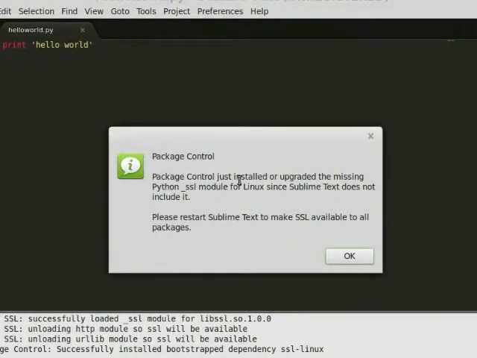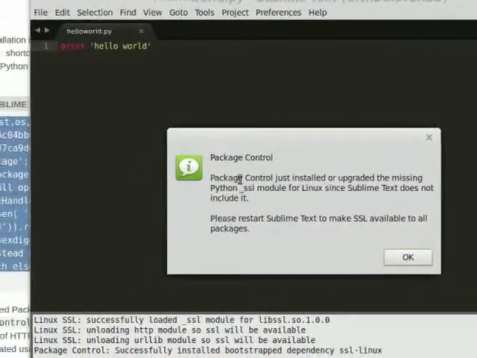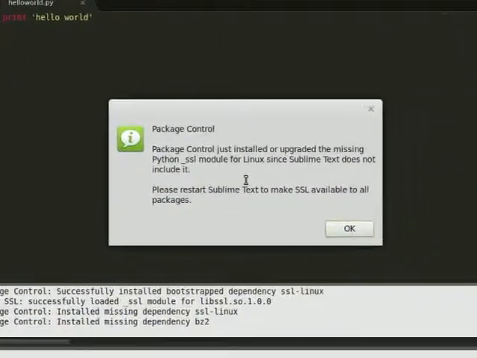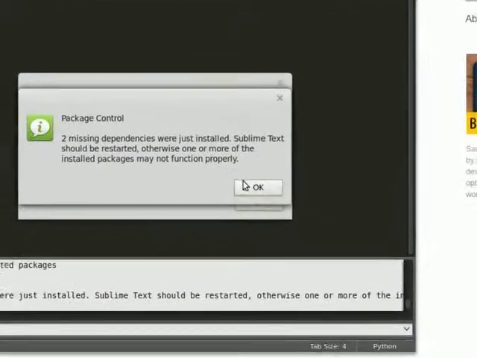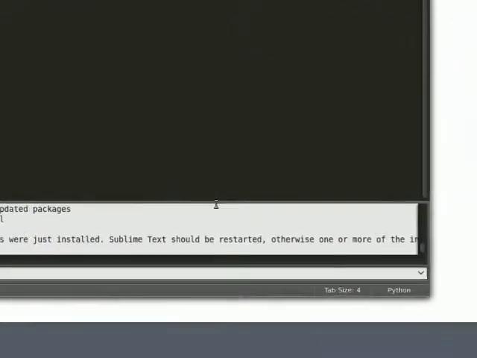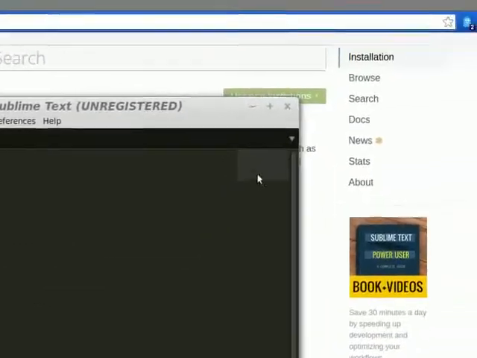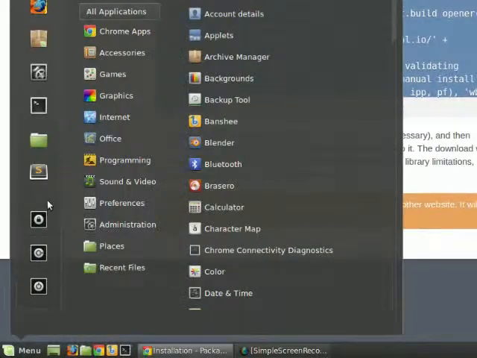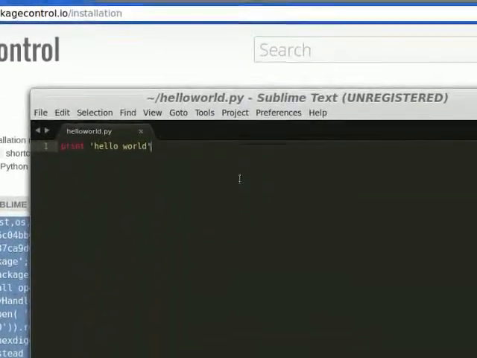Package control just installed. Missing Python SSL, that's fine. Please restart Sublime Text to make SSL available. That's fine. It's basically just telling you that you should restart Sublime Text, and we'll just do that now anyway. So shut it down, start it back up. Okay.